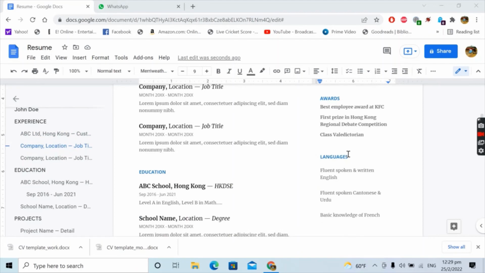And then awards. So awards is also something employers will look at. So if you got a best employee award somewhere, or if you are still a student, just got out of school, you can include the awards you got in school. Maybe first prize in the regional debate competition, maybe you were class valedictorian. You can include that information here.